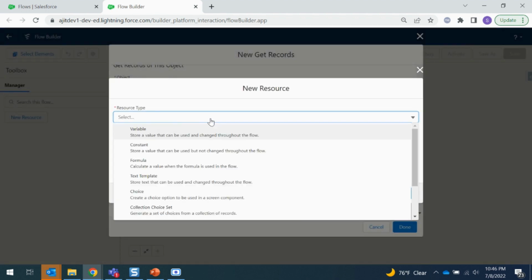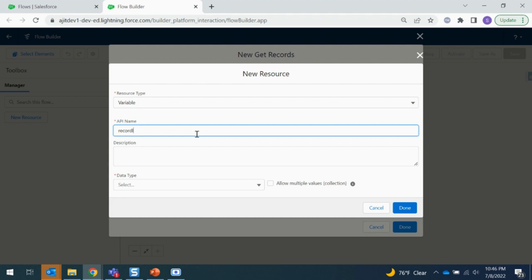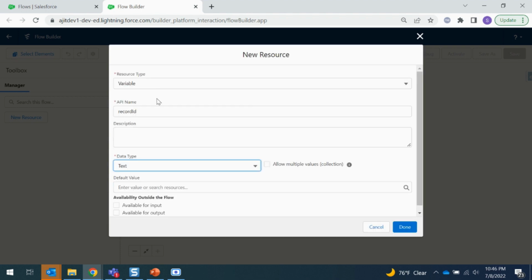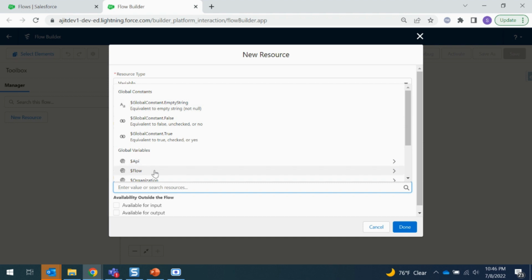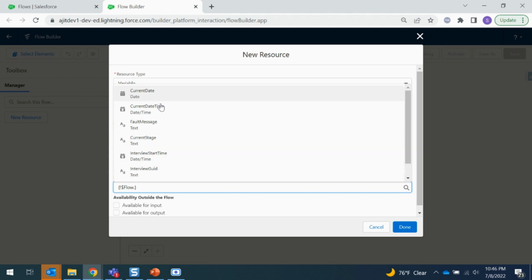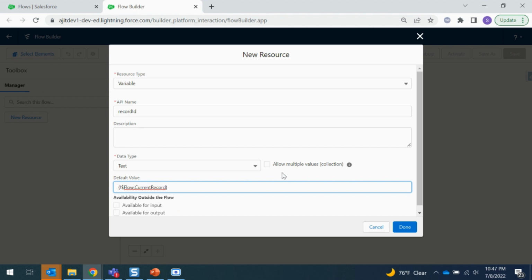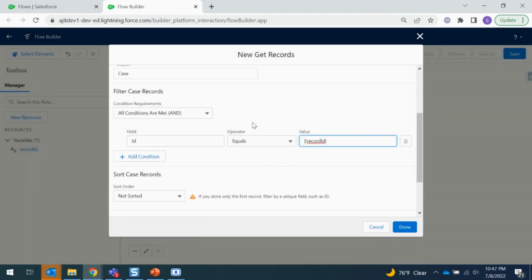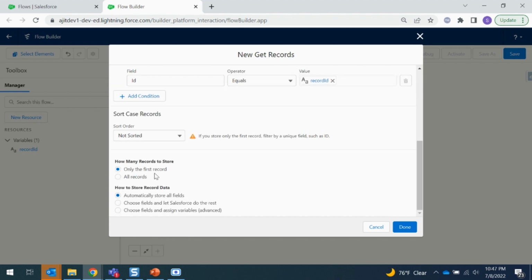So I'm going to create a new variable here. So this is just to pass the id of the current record. So that's it. Okay, so I'm just creating a new variable called record id and I'm passing the current record, which is the case record id, and I'm selecting available for input. So what it will do is it will map as soon as you click the quick action, this get records will run and it will grab the id of wherever you launched that action. So that's this. I only need one record and automatically store all fields. That's fine.